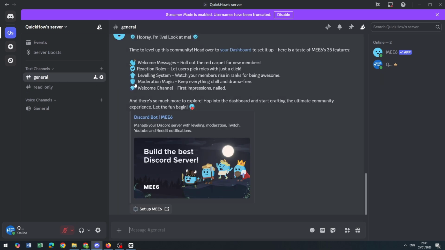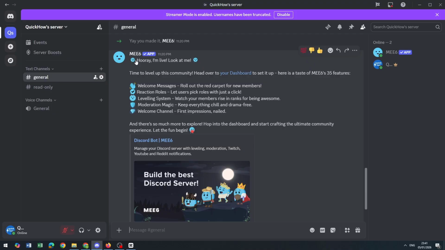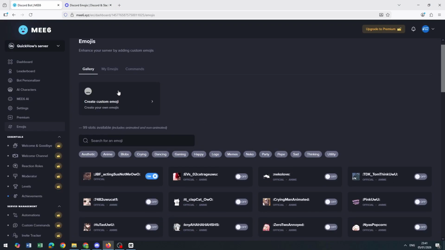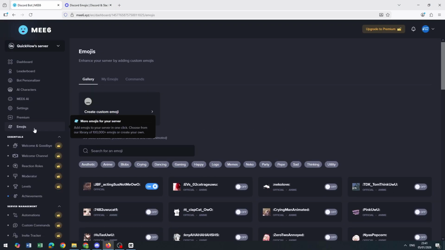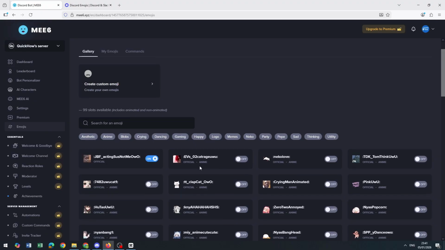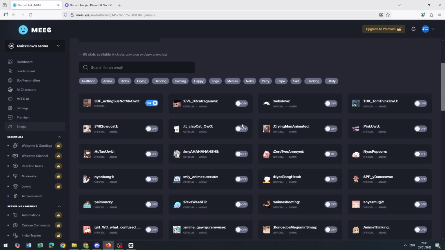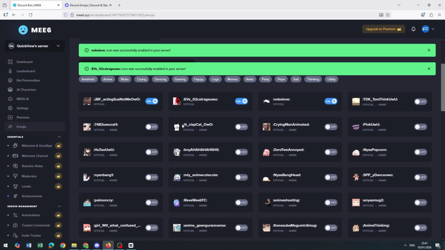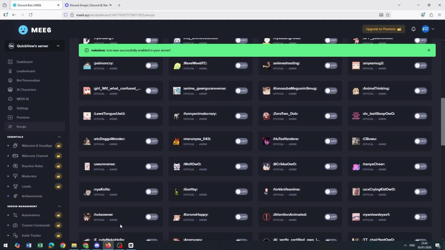Next, you'll need to access the MEE6 dashboard. To do this, click the link that the bot sends in the chat. Once you're on the dashboard, click on Popular Plugins, then select Emojis. Here, you'll find several ready-made emojis that you can add to your server. To add one, simply click the Activate button on the emoji you want.